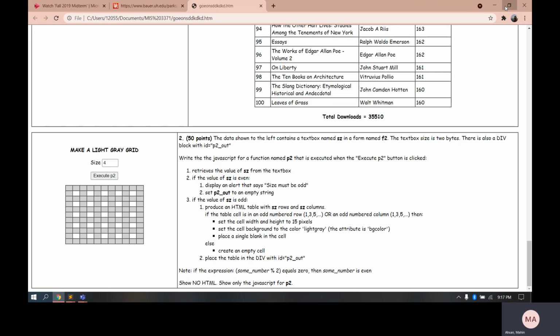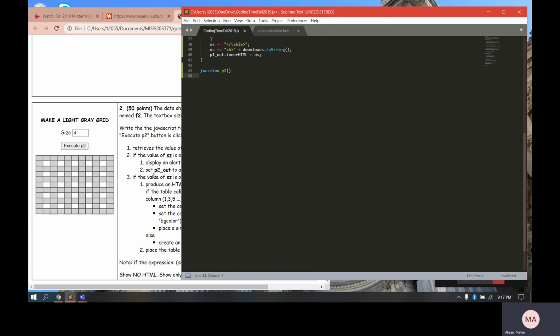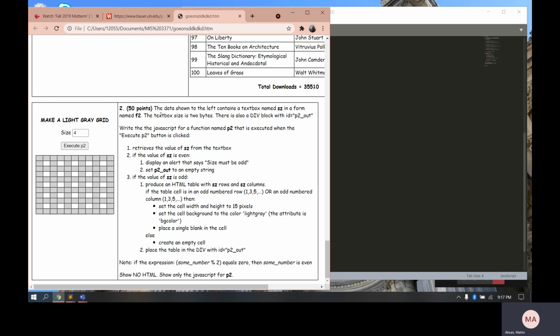Okay, so we're just going to go over the second question now. It says that this data contains a text box named SZ in a form named F2. The text box is just whatever input the user types in. What they want us to do is retrieve the value of SZ, whatever the user inputted. If the value is even, we display an alert that says the size has to be odd, and then we set the div block to an empty string. If the value is odd, we follow through.